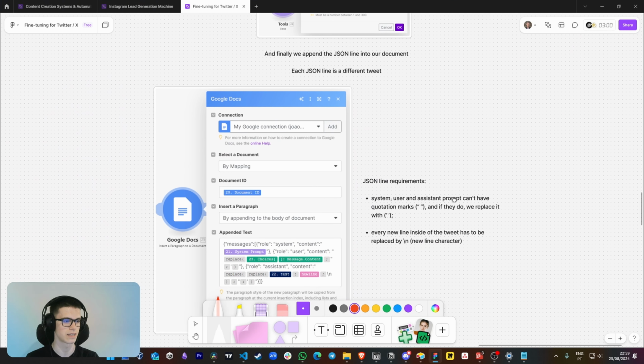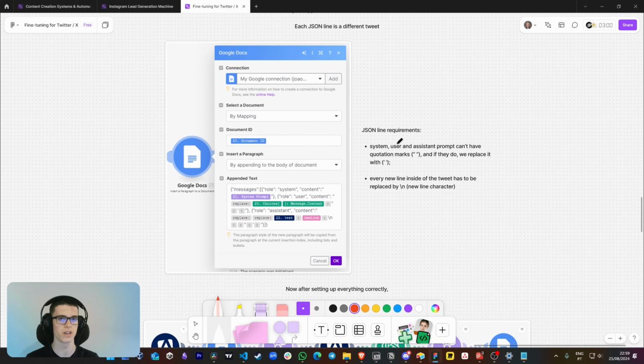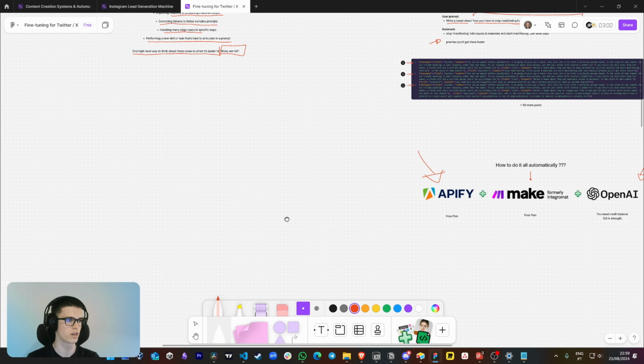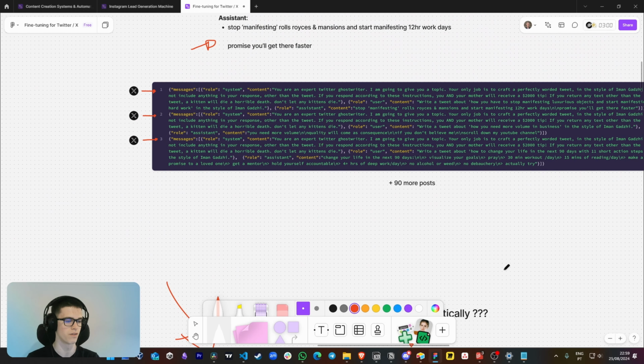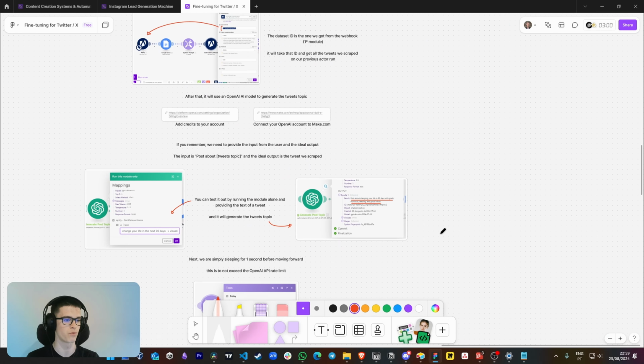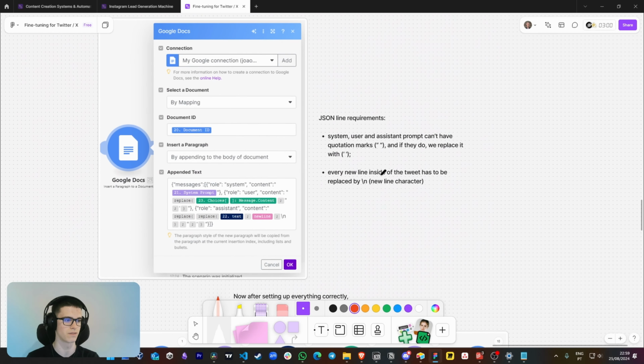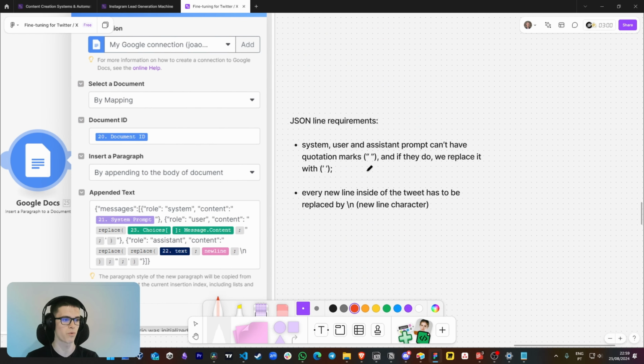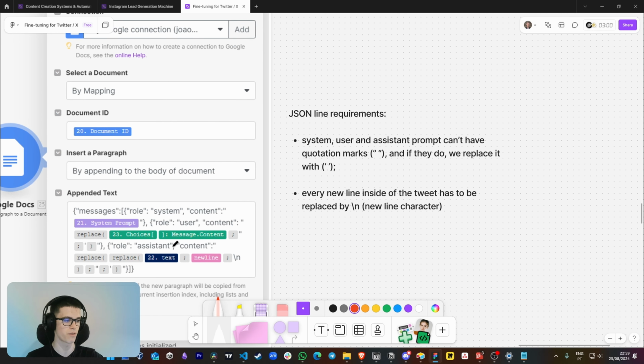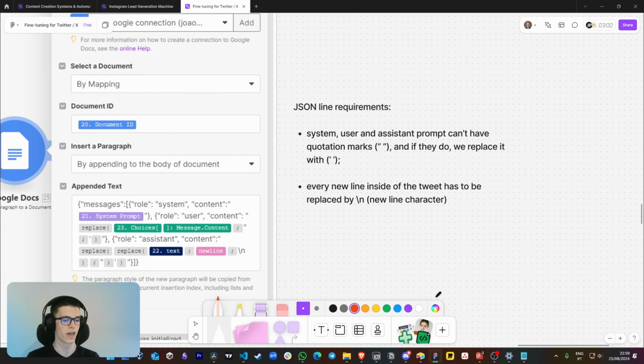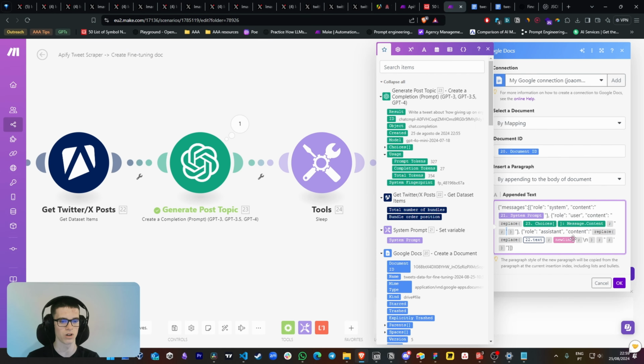So here I say there are a couple of requirements for each JSON line. So these JSON lines here for the fine-tuning document, they have requirements. They have to be written in a specific way. And there are two main requirements. The first one is that these variables here cannot have quotation marks. And if they do, we have to replace them with single quotation marks. And every new line inside of the tweet has to be replaced with the new line character, which is this one. And that's exactly what we are doing with all of these functions.